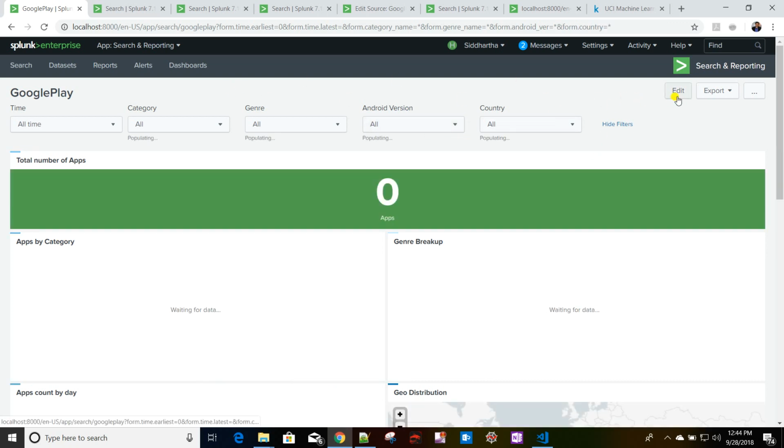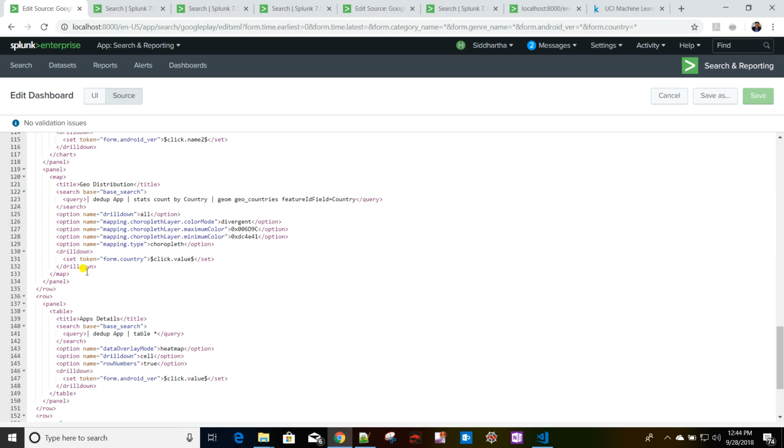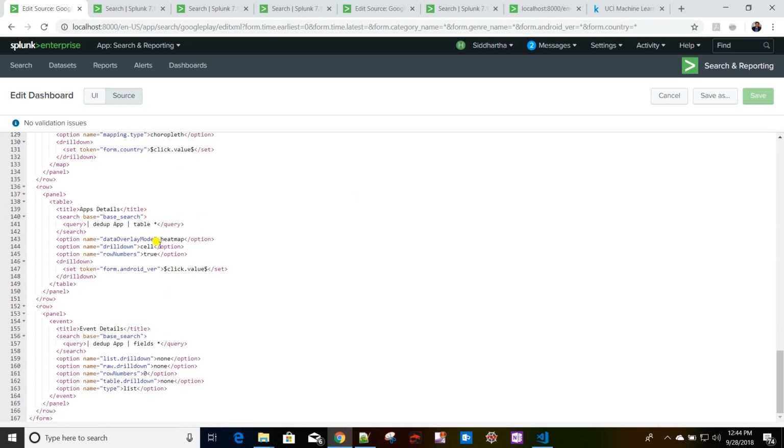So if we go to edit source for the table, this is my app details table. So we are only drilling down. When you're drilling down, we are setting up this token. Okay. Now let's see how we can drill down conditionally.